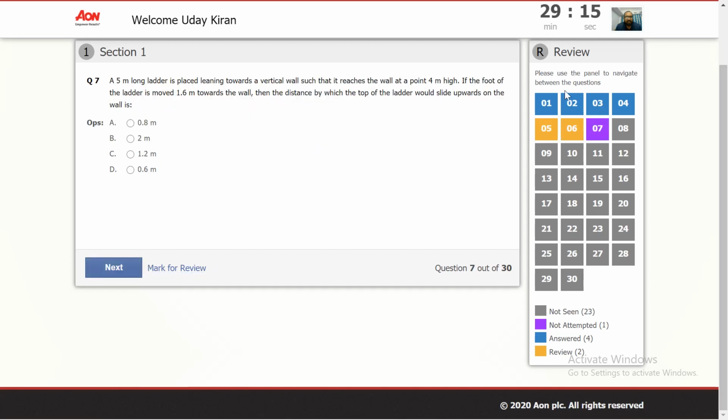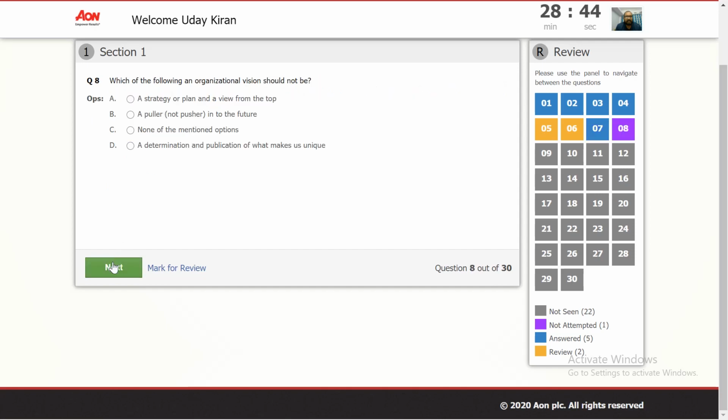So here there are different colors on your palette. At the bottom we have given the description of each color. Blue means that you have answered this question. Yellow means that you have marked this question for review. Violet means that you have not attempted that question. So when you go next, you have to answer all the questions one by one.